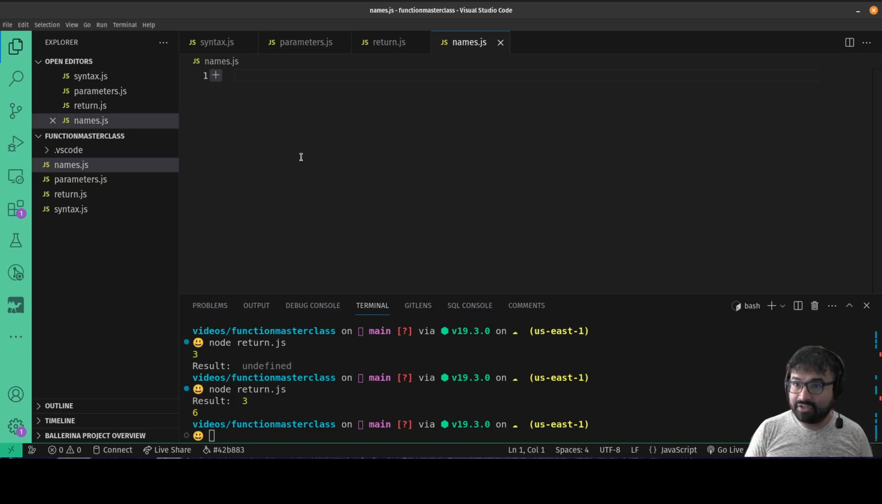So first I need a function to create a person object. Okay, so generally when you prefix it with the word create, the implication is that it's going to return an object with a certain type of data.